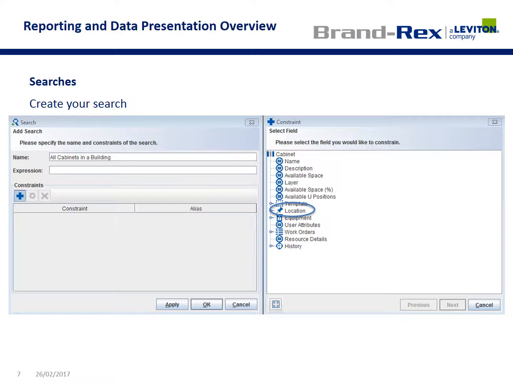When you select the plus, you will be presented with a number of criteria based on a cabinet. These criteria can be user attributes, templates, locations, or resources related. For our search, we have already selected a cabinet report. However, we need to focus this on the location as the constraint of the search. Select locations from the list and press Next.